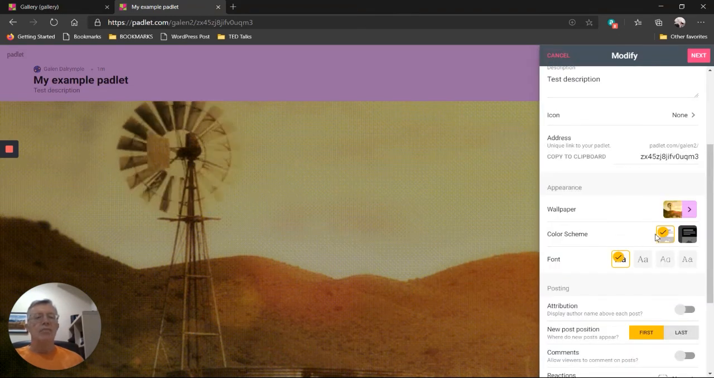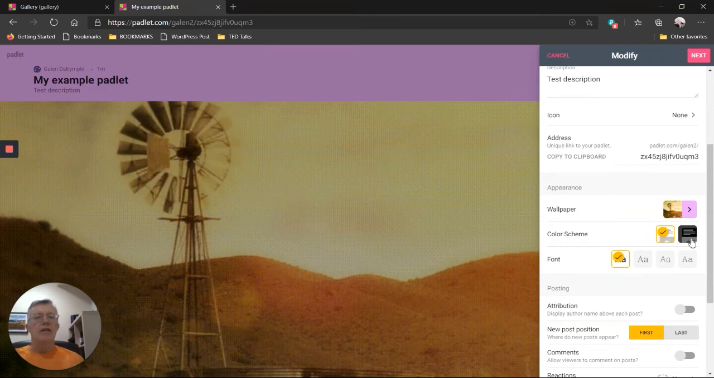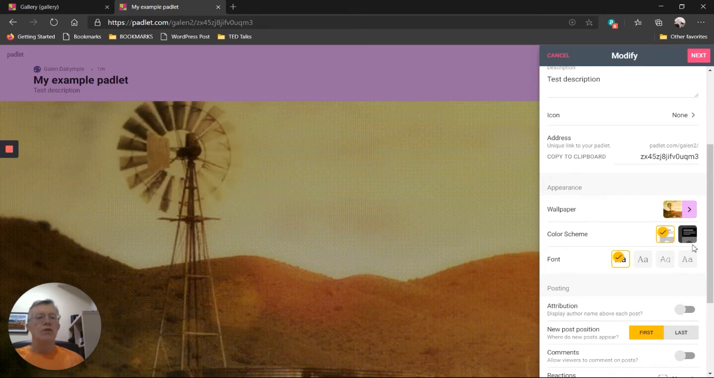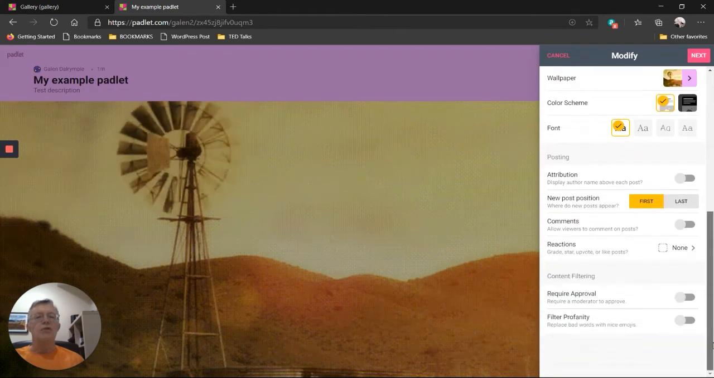A color scheme is basically, do I want a lighter color scheme or do I want a darker color scheme? And so I'm going to stick with the default one here. You can choose whichever you want. There's 4 different choices for fonts. Again, the default seems to work fine.